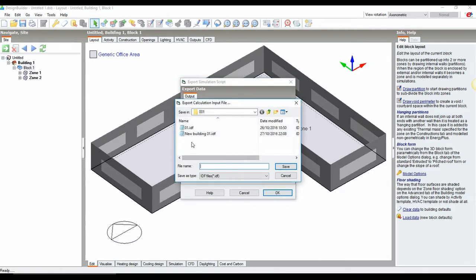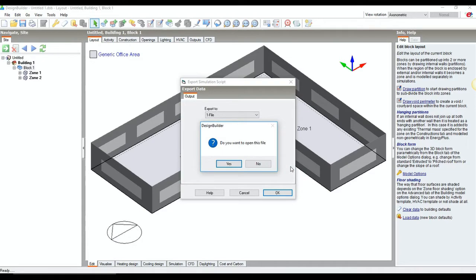Okay, now it will be new building 02. Save.